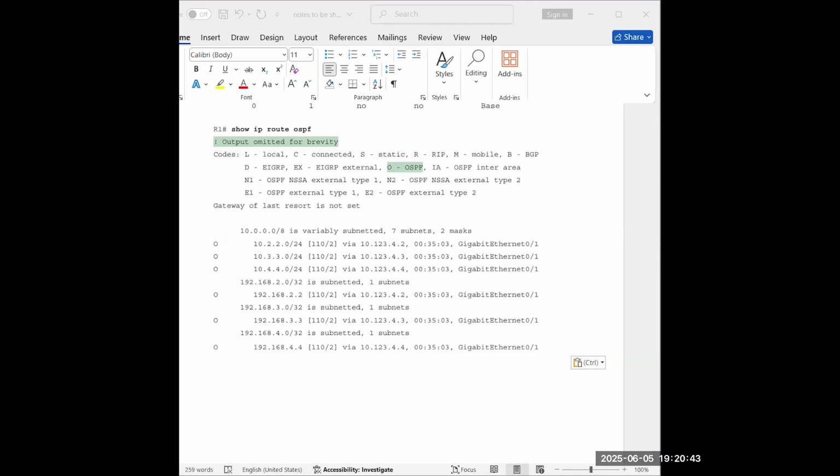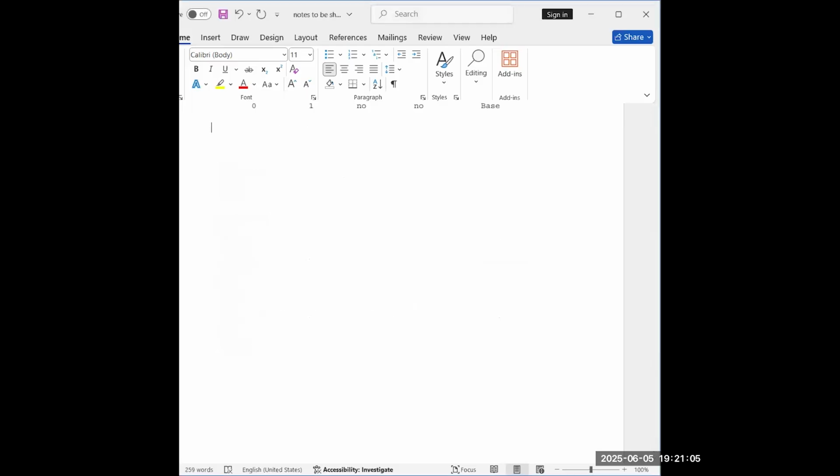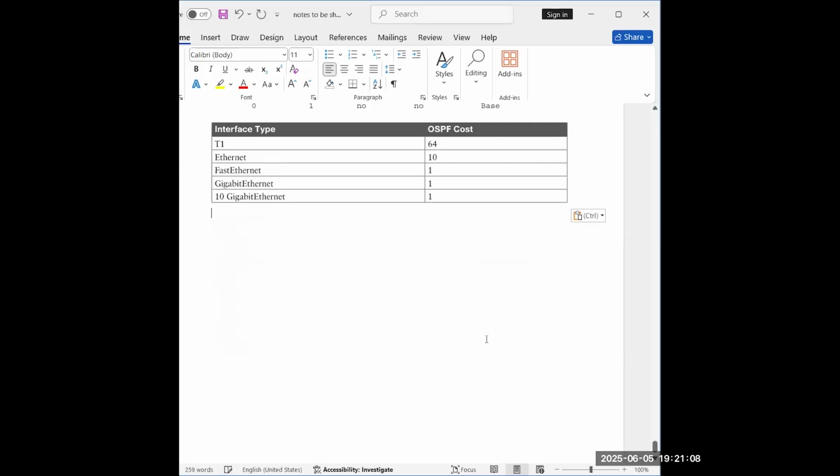Okay, I'll show you one another thing, the cost type. So this is the cost for OSPF. OSPF uses cost as its metric, right? So for a T1 interface, a high speed interface, the cost is 64. For Ethernet it is 10, fast Ethernet 1, gigabit 1, 10 gigabit 1. So this is the cost defined for each of the interfaces which we are using on the WAN link end. On the LAN, it is anything.